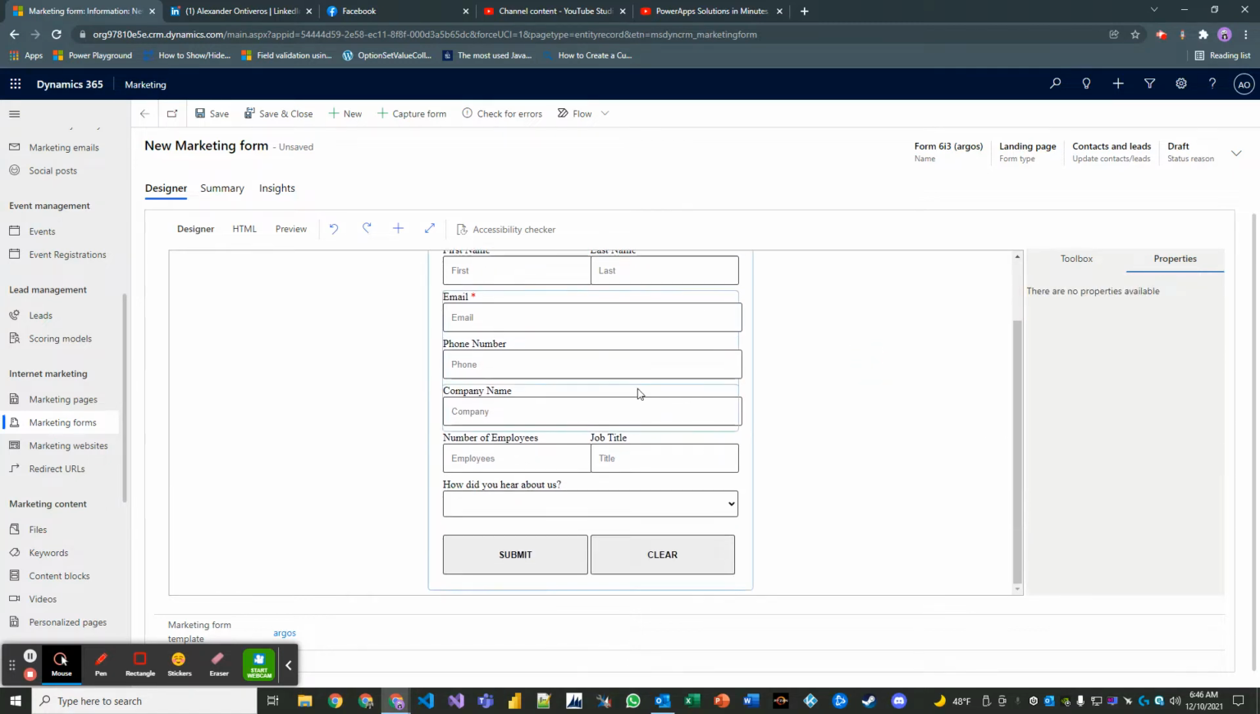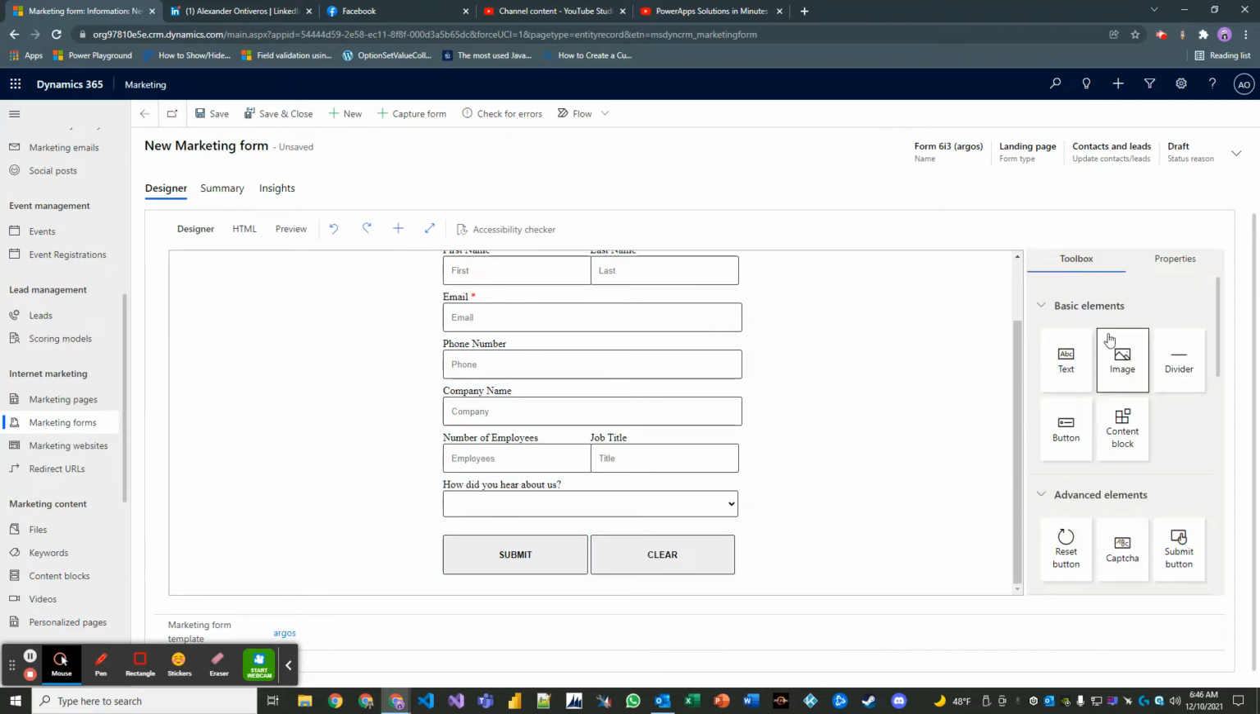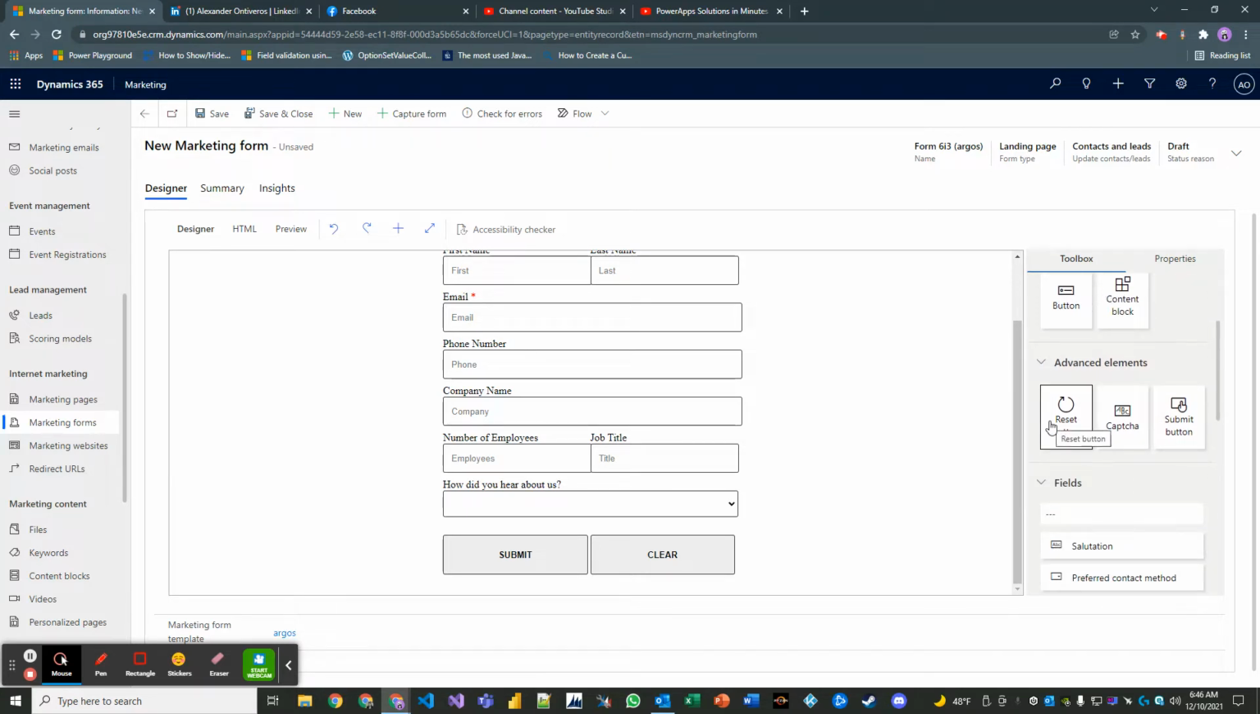And then I like the way the form is looking already. It's got a submit button. It's got a clear button. And then if you go to your toolbox, your basic elements are you can add like a text field. You can add an image, a divider, a button, a content block. You've got a reset button, which is essentially like what this clear button is. You've got a CAPTCHA, which is nice, so that robots aren't filling out your form and just generating junk leads or junk contacts. You got your submit button.